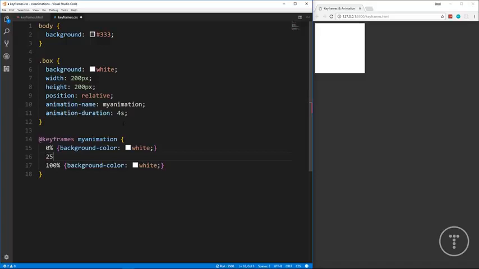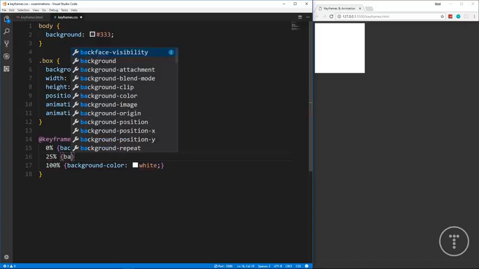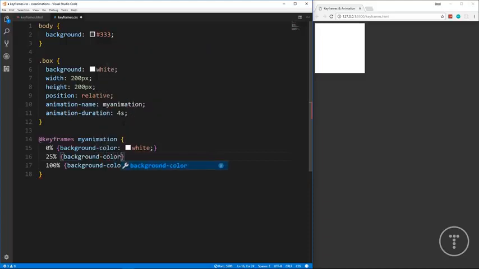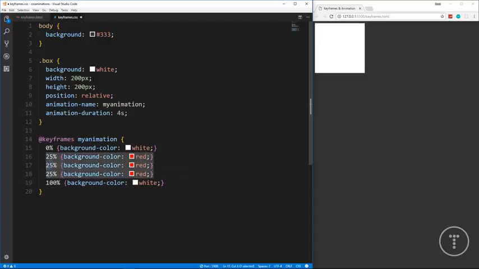So let's say at 25%, we want to set the background color to red. I'm just going to copy this. So we'll do 25%, and I'm going to paste this in 2 more times. We'll do 50%, so at 50% through, let's change this to green. And then at 75% through, let's set this to blue. I'm going to go ahead and save this, and you'll see it goes red, green, blue, white. It's going to do it all in 4 seconds.